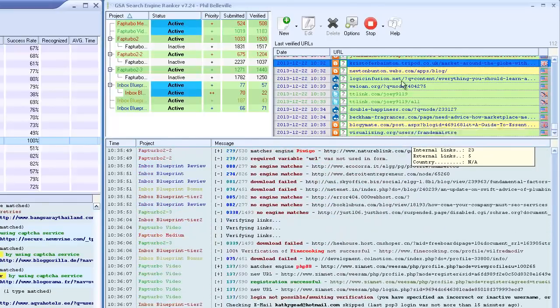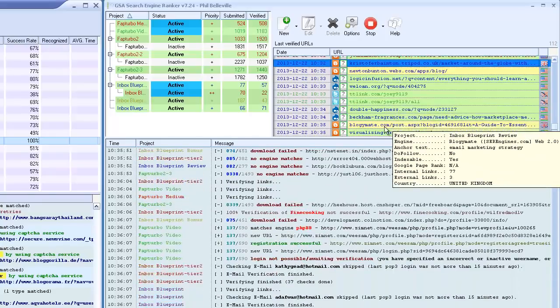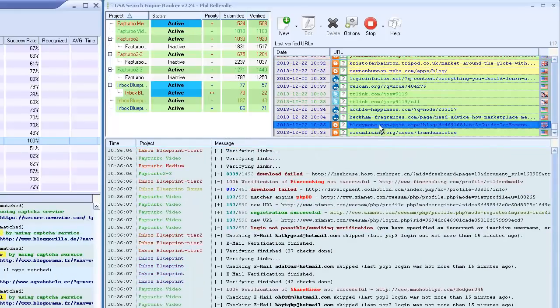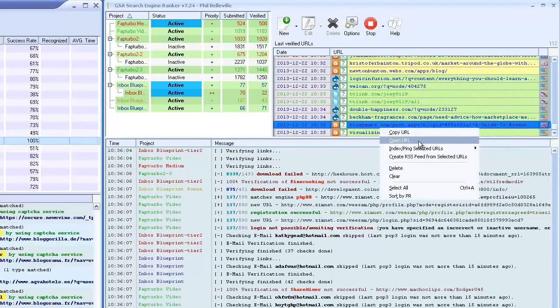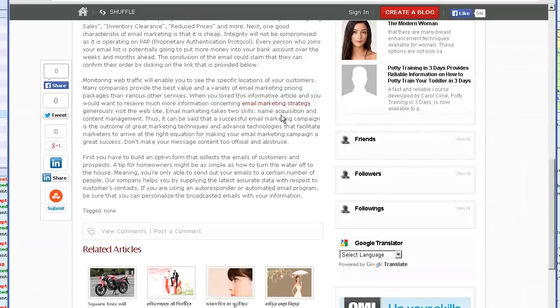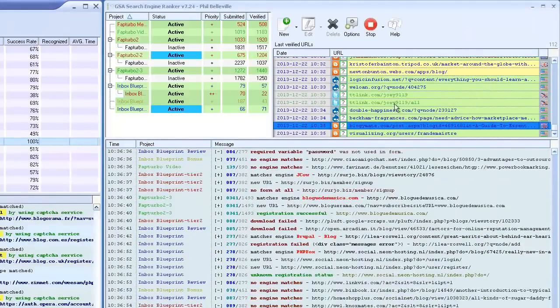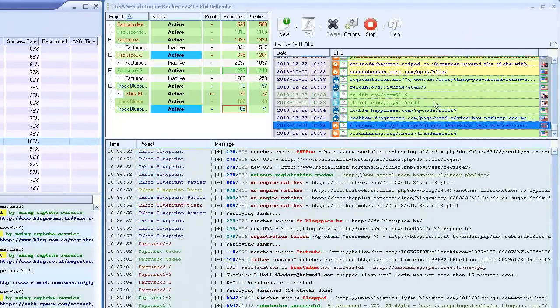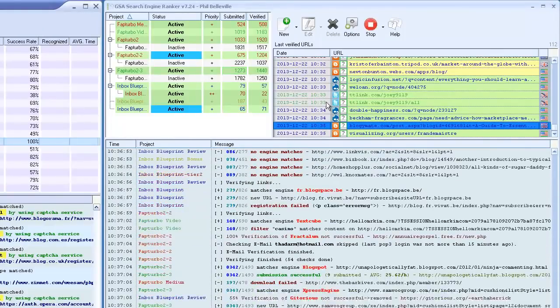So again, you can check all of these as you go and make adjustments. This link was from the SARE engines that we added on. We'll just open the URL here. Okay, so we can see we got our content. We've got our link right in here. So again, another nice link. So you have full control of checking out the links that are verified.